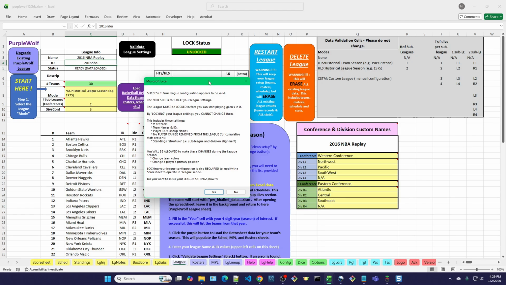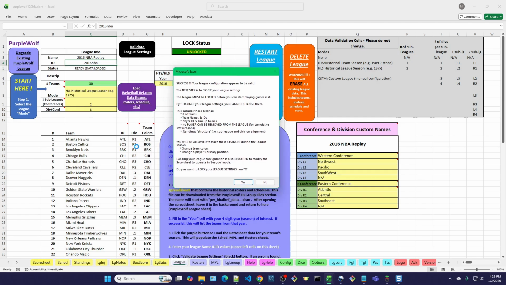freezing the main league setting or configuration, which means you can't add any teams, you can't change the name of any teams, you can't change the ID of any teams or players, and you can't remove any players from the league, or change a team's division or conference like that. You are allowed to change the team colors, which is where you'd set those in here. You can change those actually anytime you want to.